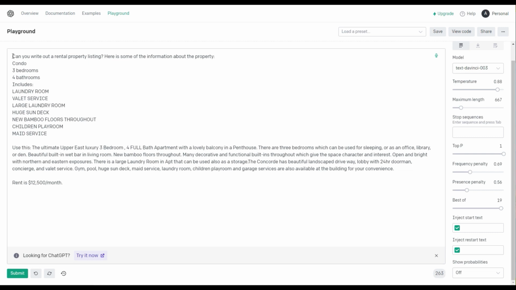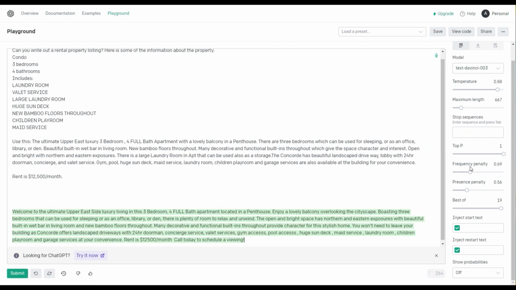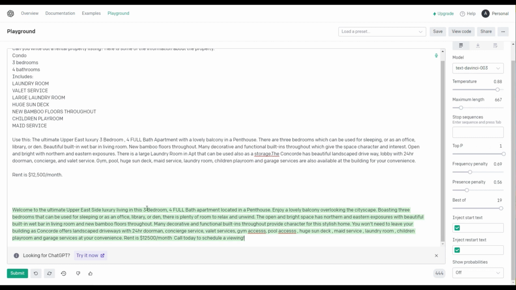Cool. And I'm going to ask OpenAI Playground, openai.com, hey, can you write out a rental property listing? Here is some of the information about the property. Specs, features, old description, rent price. We're going to hit submit, and then let's see what it comes up with. So over here on the right hand side, if we don't like what we get, we're going to tweak some of these to see if we can change what our output is. But let's see what we got.